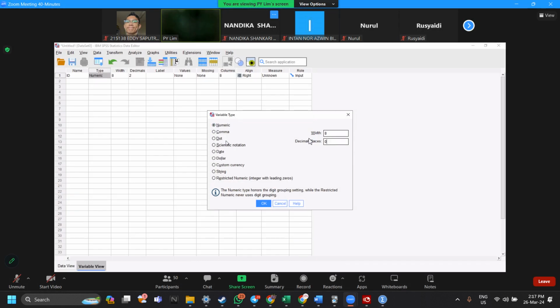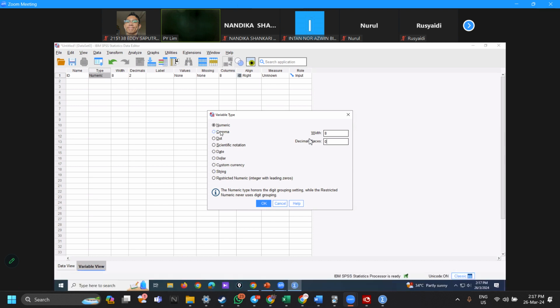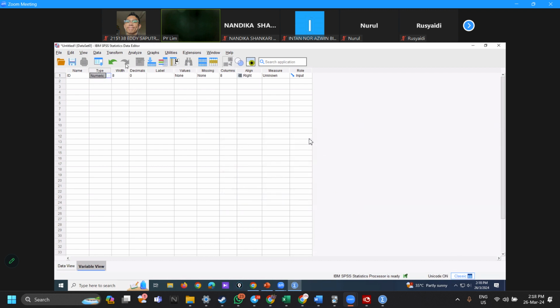The general ones that you will use are numeric and string. Number is called numeric. String is called alphabet. If you want to key in the names of patients, then you have to click string. It can be 8 alphabets, or you can do 80 alphabets also. But we don't need that now, it is digit numeric. Click OK. Width is how many digits your numbers have. 8 is fine, the default setting is 8.